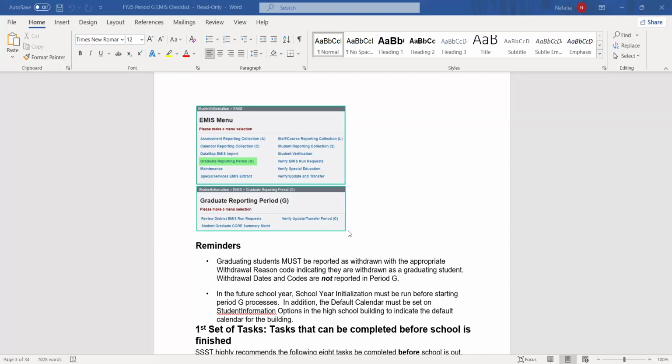Thanks, Shelley. Appreciate that. So basically here on the next slide, they have the EMIS menu, which is just pinpointing where the graduating reporting period is located. As you can see here, it's highlighted with reporting period G. Just a couple reminders: graduating students must be reported as withdrawn with the appropriate withdrawal reason code. Typically, that is 99, to indicate that they have graduated.